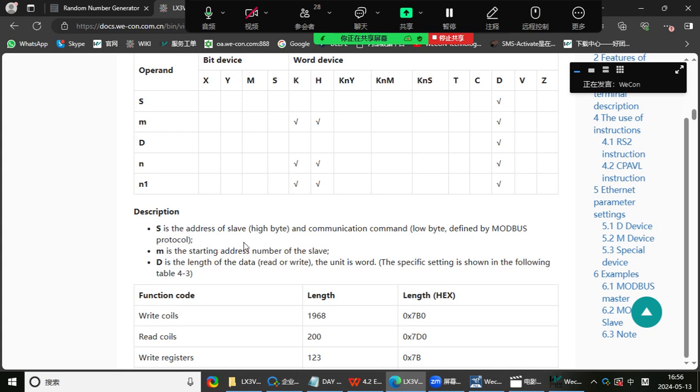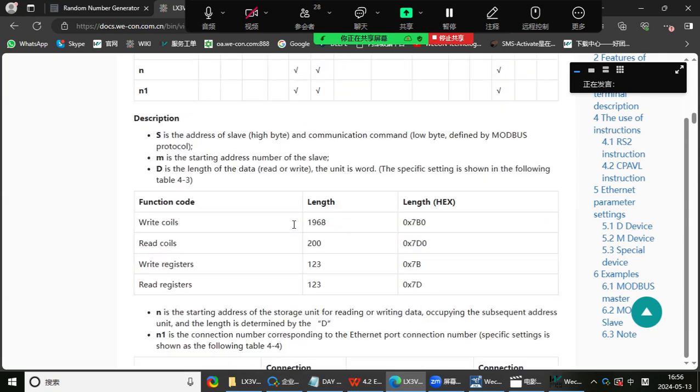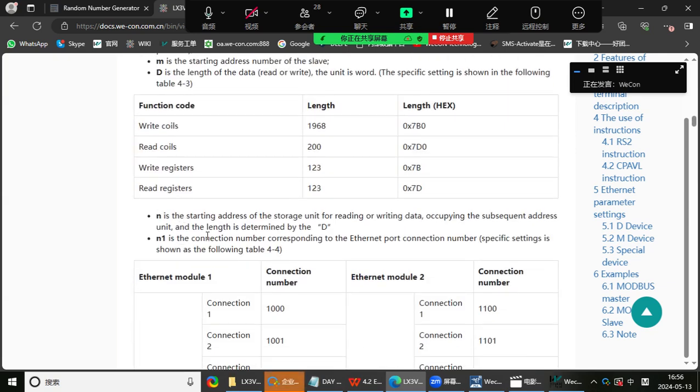And the second parameter is for the starting address of the slave. And the third parameter is for the length of the data we want to read or write. The fourth parameter is for the starting address, which stores the data we read or the data we want to write to the other Modbus TCP device.